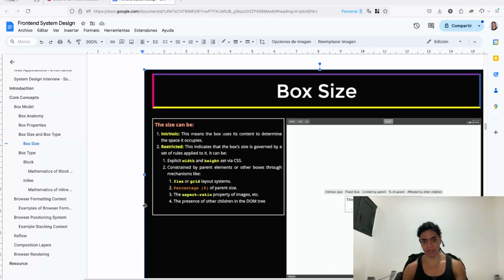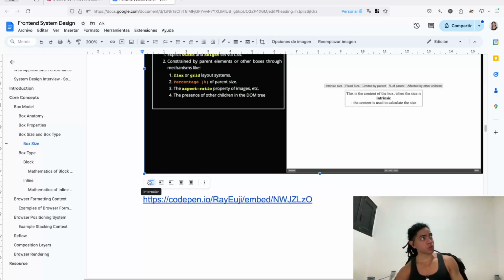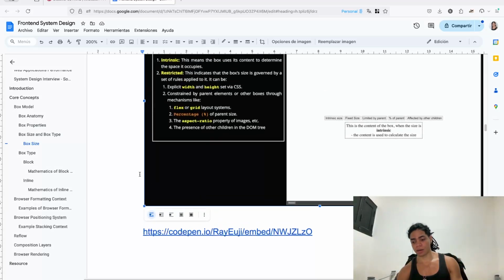The restricted size indicates that the box size is governed by a set of rules: flex or grid, which you use with the display property, the percentage of the parent size, the width, the aspect ratio property of the image, and the presence of other children in the DOM tree.